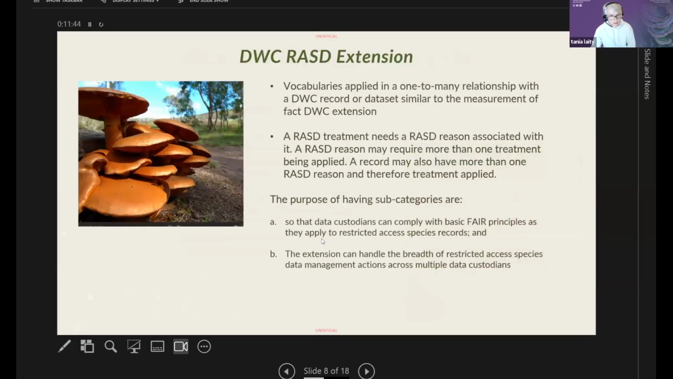The vocabularies that we've come up with can be applied in a one-to-many relationship. So a restricted access species may be restricted for a variety of reasons, and then the treatments that you apply to the data for that species may be one or more as well. It's kind of similar to the measurement or fact Darwin Core extension. A treatment does need a reason to be associated with it. But as I said, there may be one or more reasons or treatments applied to a single species or a record.